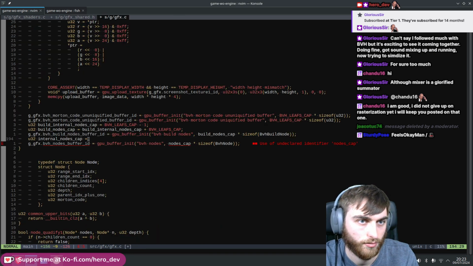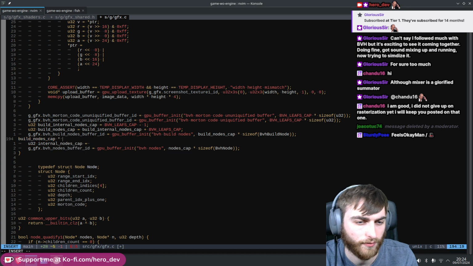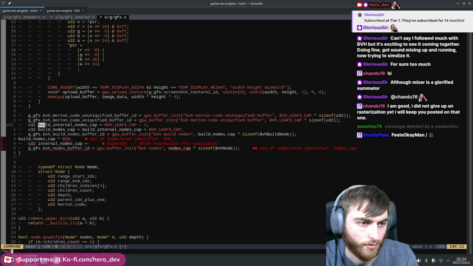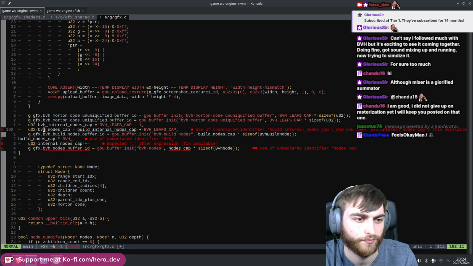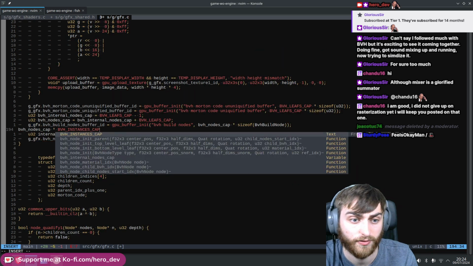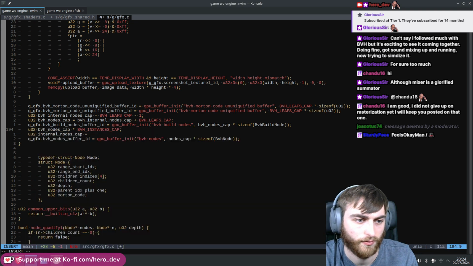Wait, what did I do? Number of leaves, number of... So the overall, you multiply this by the number of instances. So we should probably say for a single BVH. Then this one is going to say, well, what's the maximum number of instances we're going to have? And so this is total.